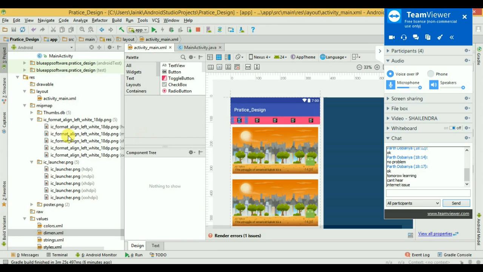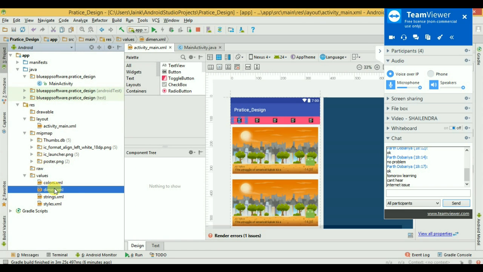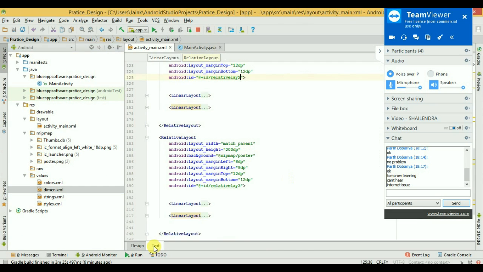One more thing I want to cover in today's session is the dimension file. Come to where I write the dimensions. We cannot manually write 200 dp or 400 dp height in a layout because there are so many types of manufacturers.